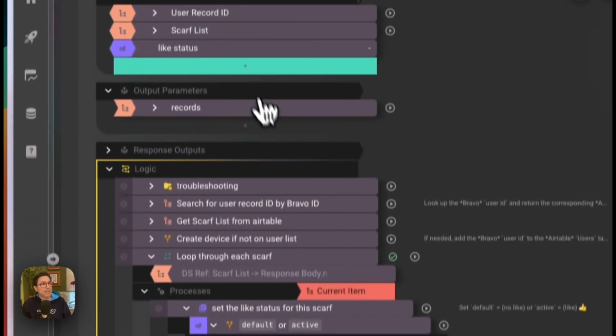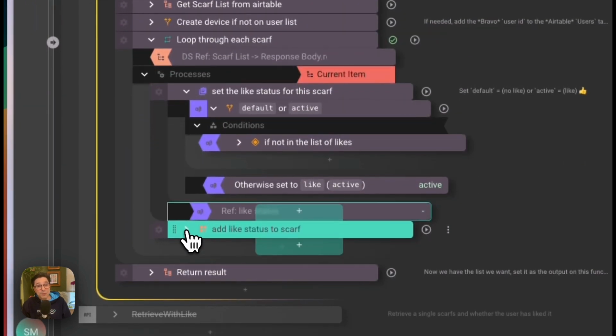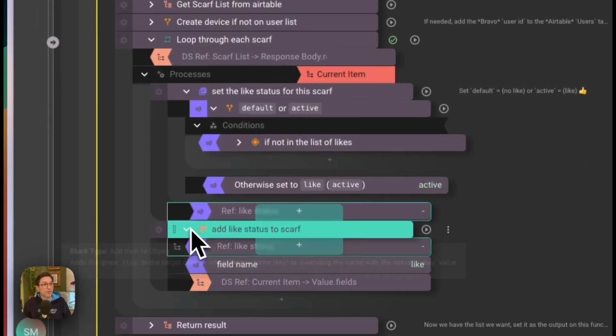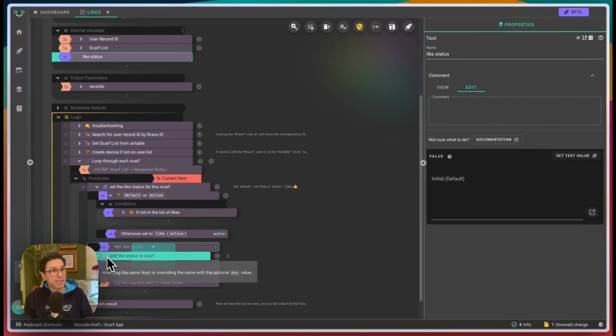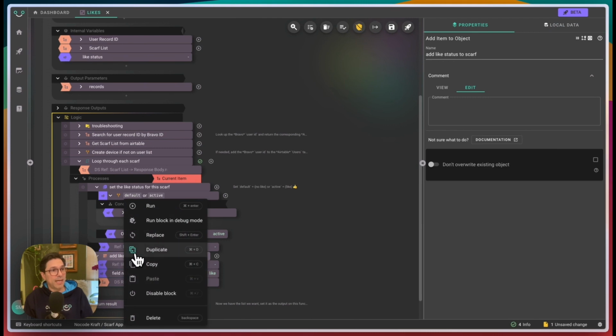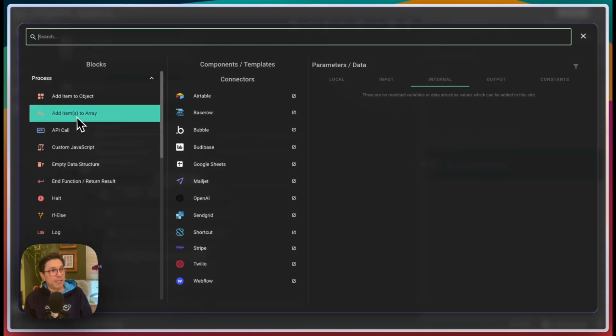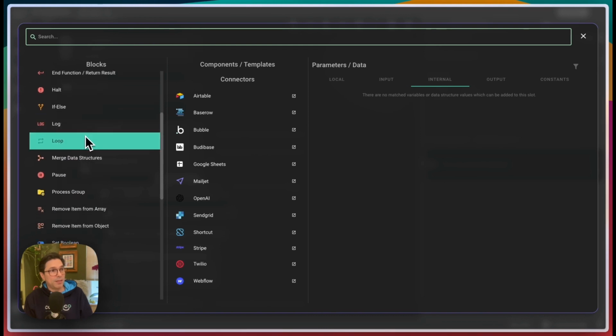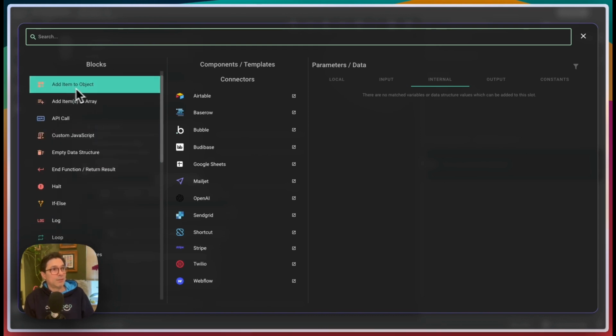So that just sets this temporary flag. And then when we've got that, we now want to add that to the current record we're on. So we just use this object here called an add item to object. And again, you would choose that by just clicking on the add point if it was empty, or going in here, and you can scroll down and find it, or you can type, there it is, add item to object. So that's what we've used.